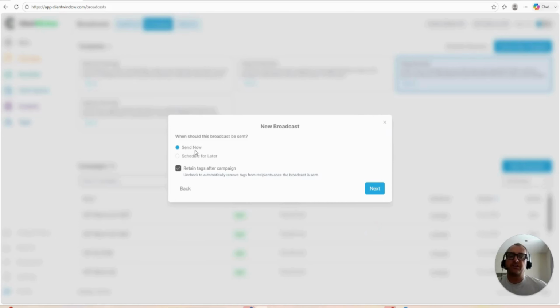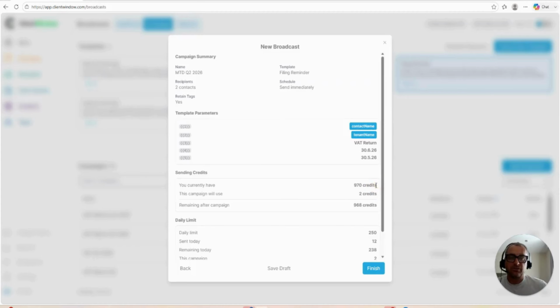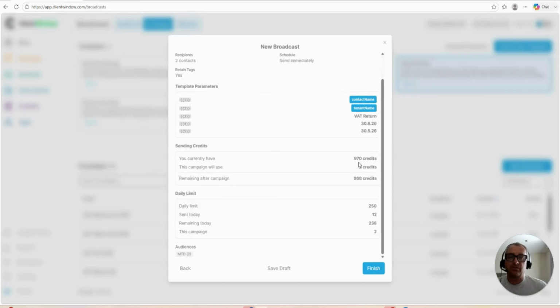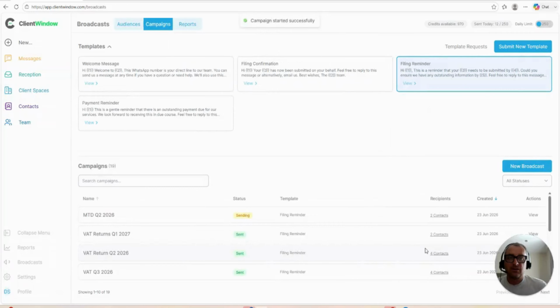I can now choose whether to send it immediately, or maybe I want to schedule it for later, maybe next week. And if I wish, by default, the system will automatically retain the tags that we've assigned to those individual WhatsApp contacts, so that if we run a similar campaign in future, it will also automatically trigger for those individuals. So I've now clicked next, and now I can see a summary of the broadcast that I'm sending. Just check the information is all correct, and now I've sent it. And I can see it's currently sending to those WhatsApp contacts, and now the message has been sent.